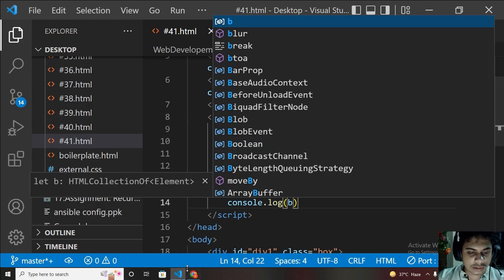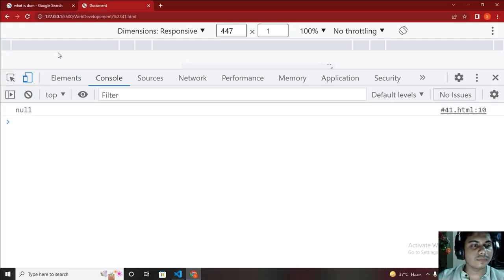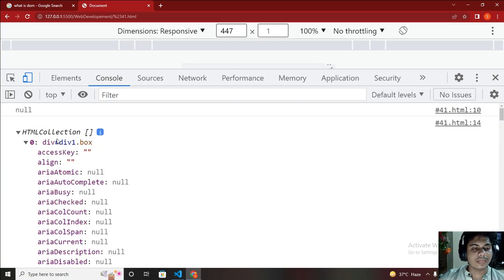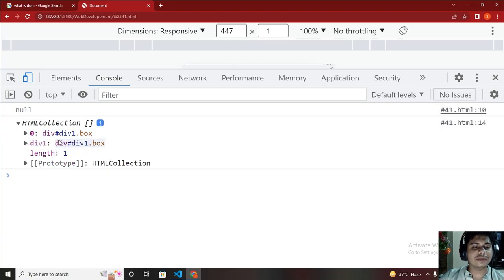So now let me see whether it works or not. If I do refresh, you can see the HTML collection is there. You can see here div, and the length is 1 only because I have only one box. I have only one class name of box, so that is why the length is 1. And here you can see hash div means your id is div1 and your class is dot box.